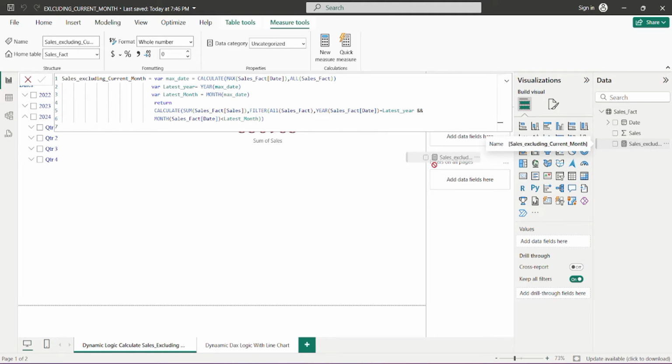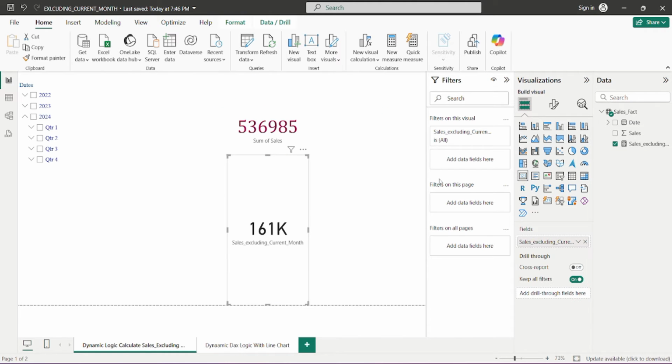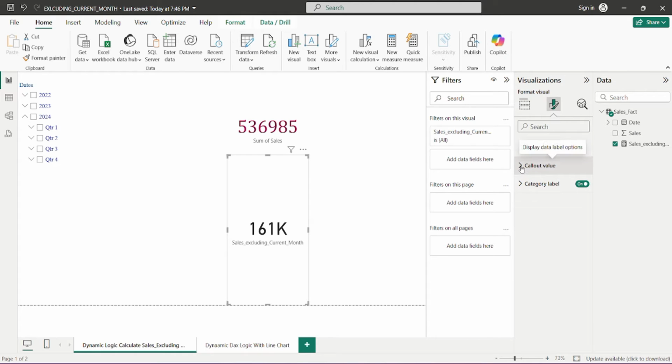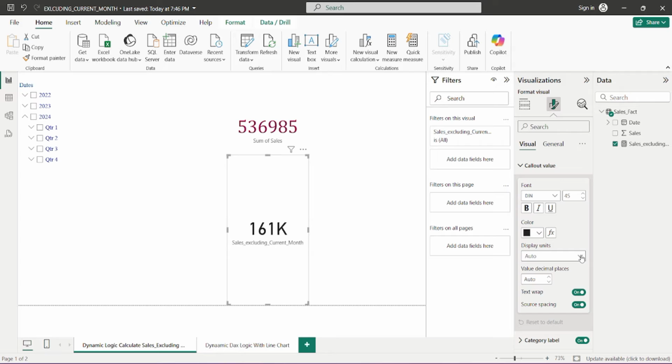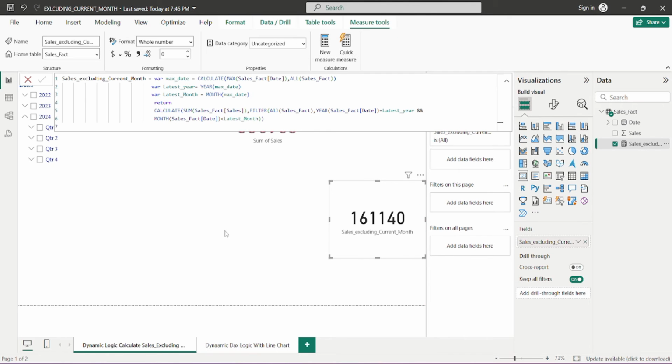Now let me select this DAX function, drop it here and convert it into a card visual. Now let me change the display unit. Simply go under Format your visual, click this callout value and change the display unit from auto to none. So here we can see the total sales is 1,61,140. So this query, guys, is calculating the total sales of the current year excluding the current month.